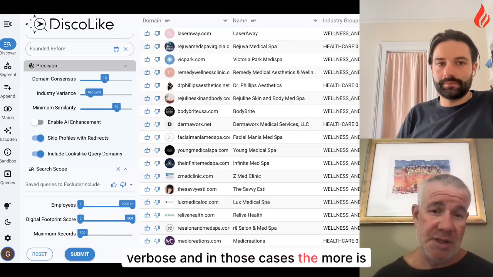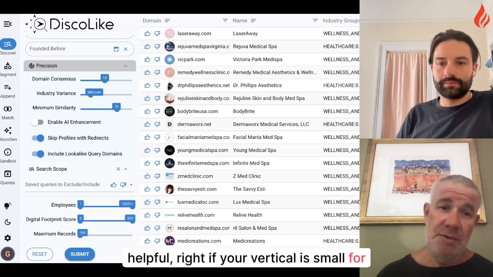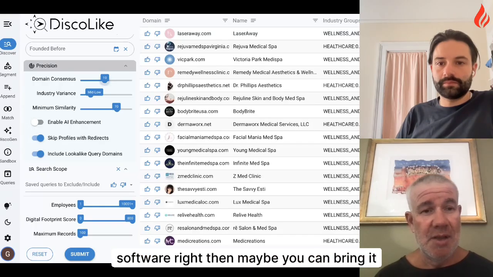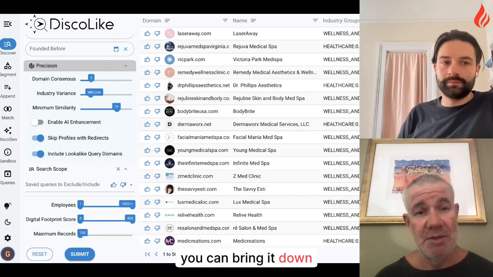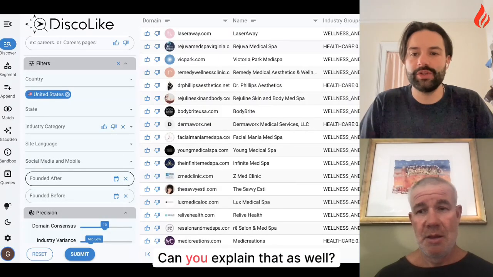And in those cases, the more is helpful, right? If your vertical is small, for example, you're looking for very specific SaaS software, then maybe you can bring it down a little bit to reduce the noise. You can bring it down. And then the minimum similarity, can you explain that as well?